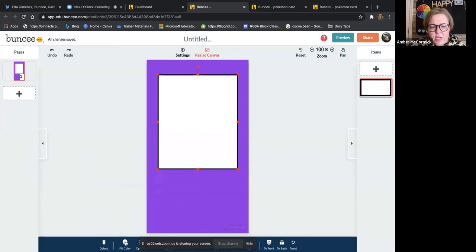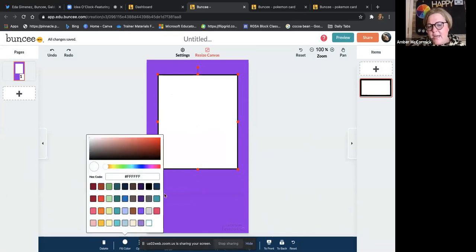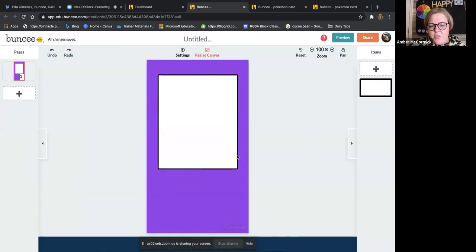And you can also adjust. So if I don't necessarily want to have white, if I wanted to have an off color, I could choose any of these colors to change. And then if you don't like the harshness of the black line, you could also click.